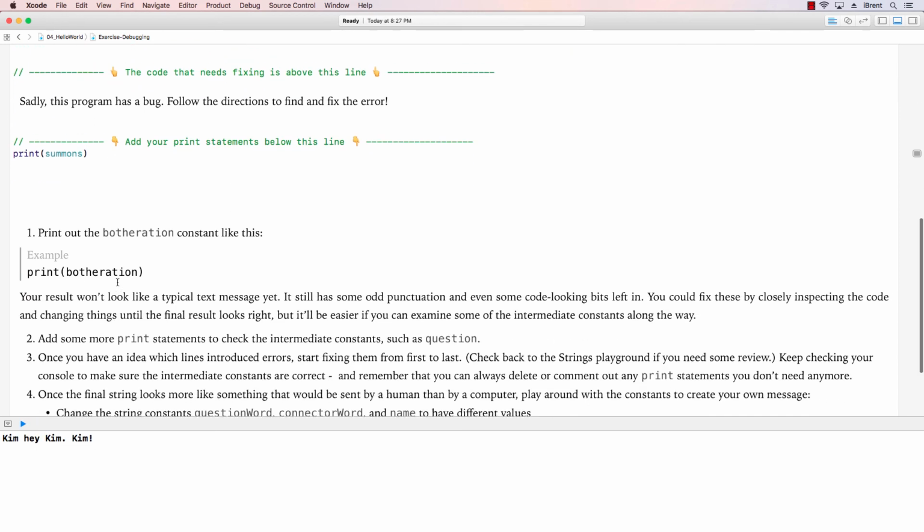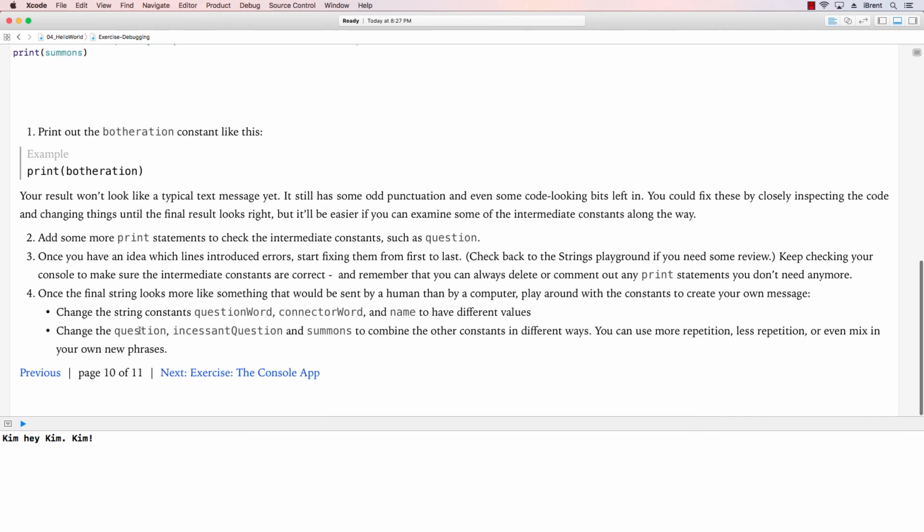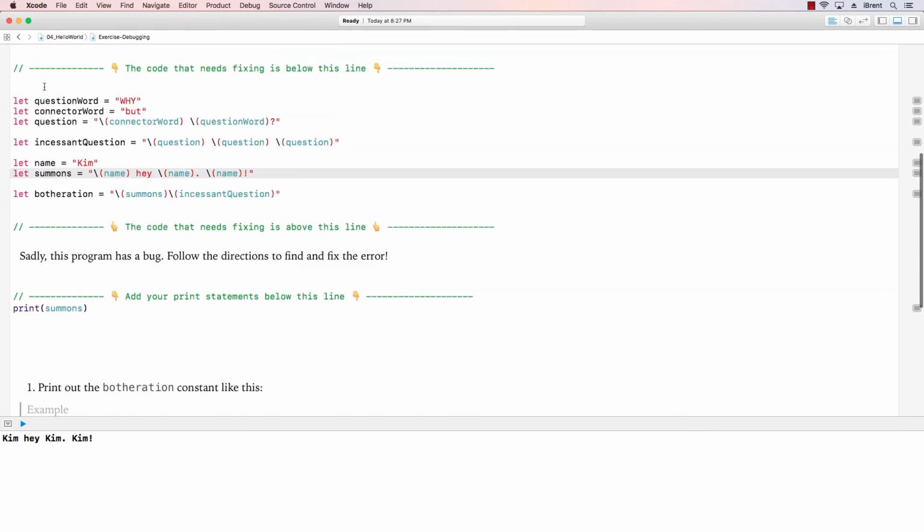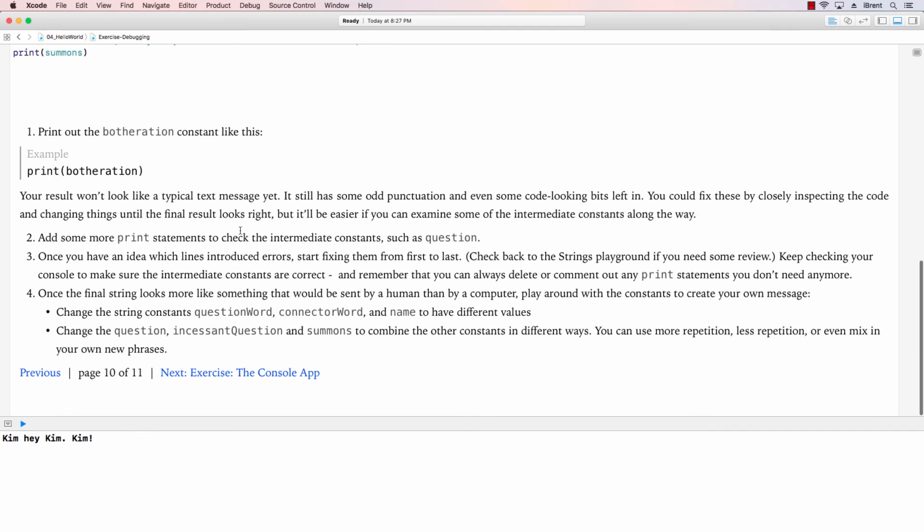All right. So that's how you use print in order to identify what's going on within each one of these constants, and then you can go ahead and make a change to it so that you're basically debugging or figuring out what's going wrong within that.